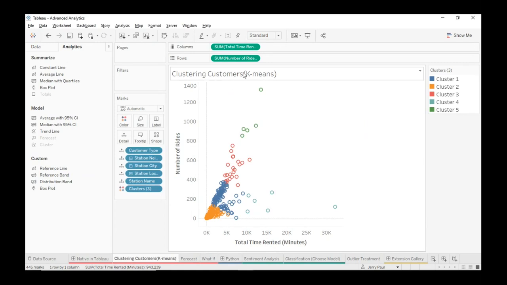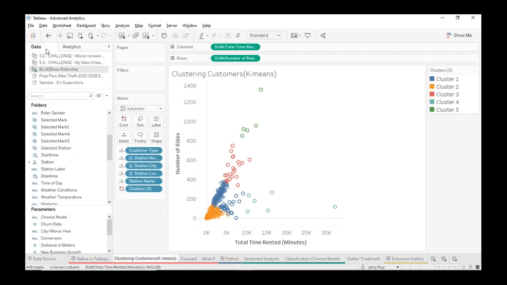One thing to note here is that the algorithm used by Tableau by default is k-means, which is an unsupervised learning algorithm. I'm not going to deep dive into what that is. If you are interested, I'd recommend you read up on the k-means algorithm as well. Okay, so that was about clustering, the inbuilt clustering algorithms in Tableau.